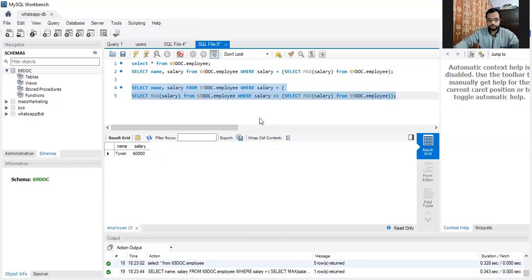If you understand subqueries, of course, then it is very simple. Otherwise, it's very complex, right? So this is how we can use subqueries. Okay, and this is a very, very important question. It is asked in almost all the interviews, right? So that's about subqueries, and I'll see you in the next video.